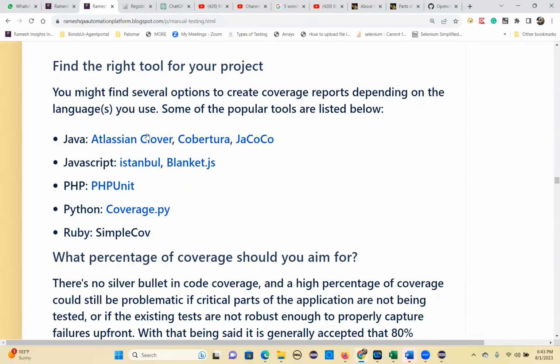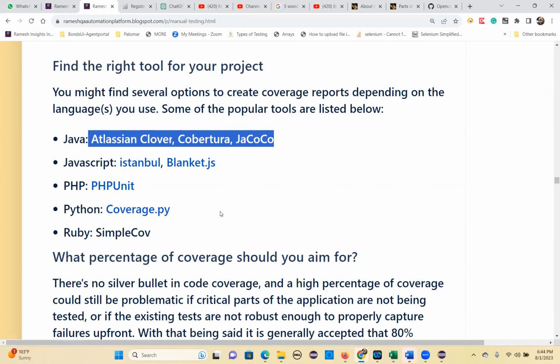So these are the tools. For Java, you have JaCoCo and Cobertura. These are the code coverage tools. For JavaScript, you have Istanbul and Blanket.js. PHPUnit for PHP, and coverage.py for Python. If you're using Python, how can you get code coverage? With this tool. For PHP, PHPUnit. For JavaScript, these are the two tools you can use. And for Java, these are the two tools you can use.